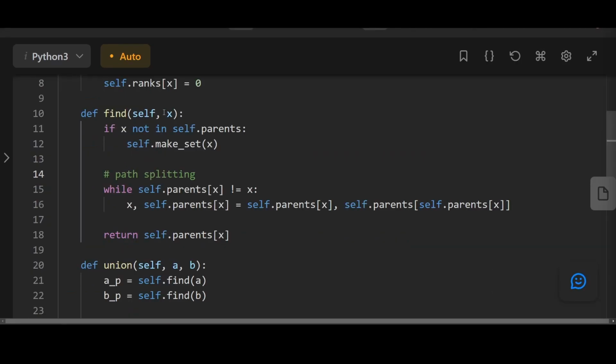For the find function, we take in the node x. We first check if x is in parents or not. If not, we have to initialize it by calling makeSet. Next, we traverse upwards to find the root of that node. While the parent of the node is not itself, we use path compression and continue traveling upward all the way until the parent of the node is itself. In that case, we return the parent.